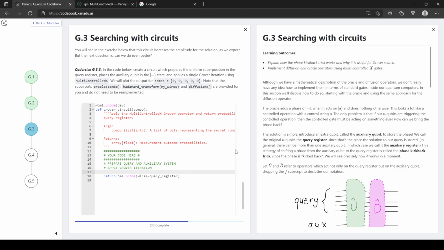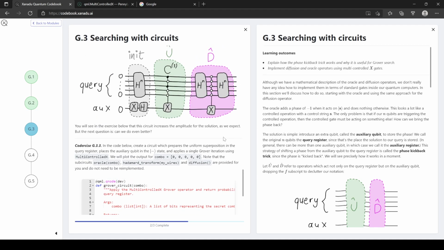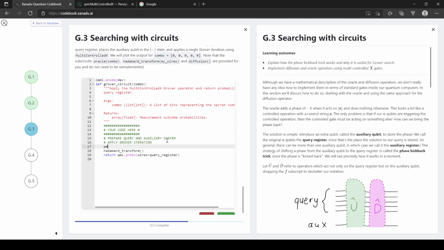Okay, so the first thing we want to do is add another transform. First thing we're going to do is kill poly x wires equals auxiliary. Then we're going to say Hadamard transform all wires, which is wires. Then we're going to say Oracle combo. Then we're going to say diffusion.